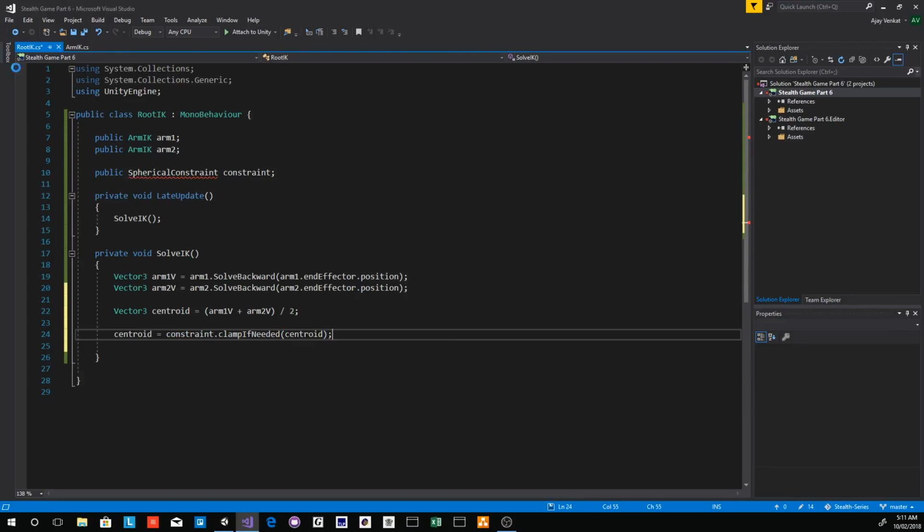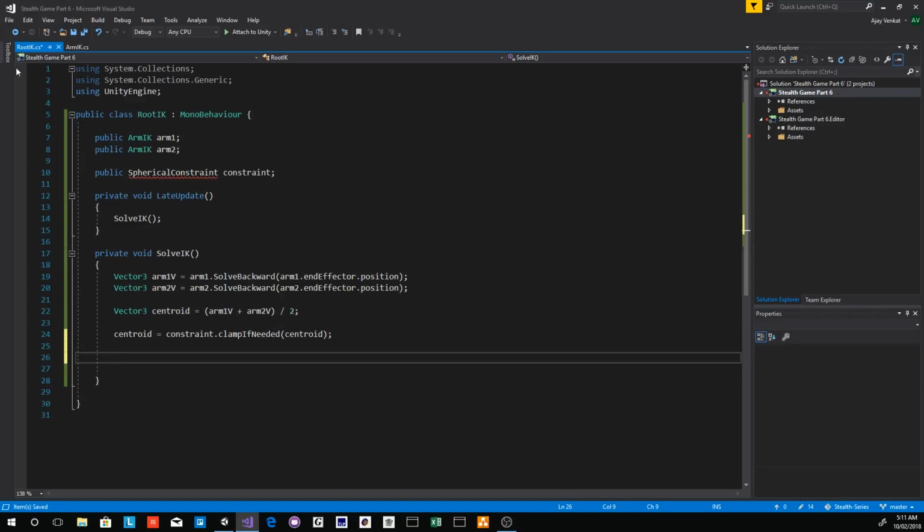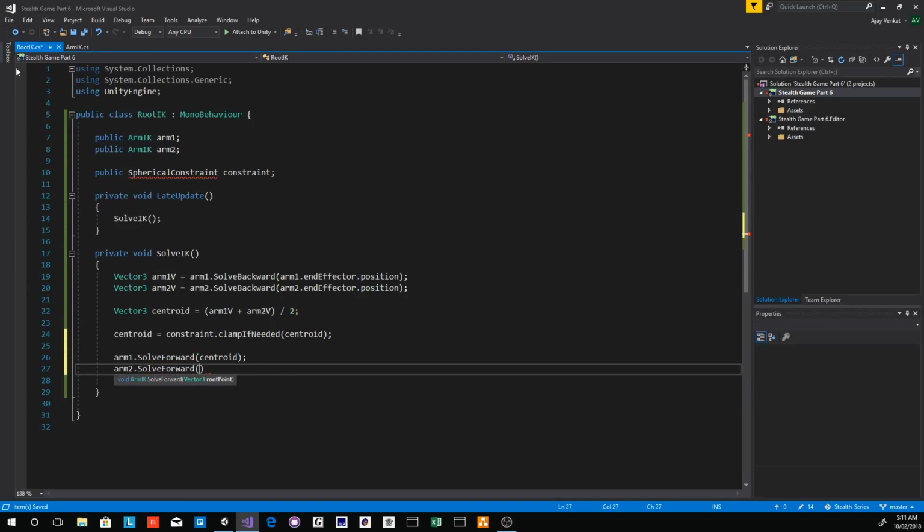So what we're doing is we're finding a new centroid position. If that's out of our constraint range, then we'll clamp it back in, to make sure that our centroid isn't moving all over the place. Now all we have to say is arm1.SolveForward from the centroid. We gave the option to solve forward from a parameter, and we're going to pass in centroid, so both will have a new solving forward point. So one arm will affect the other, and the other will affect the first. That's what's so amazing about all of this.